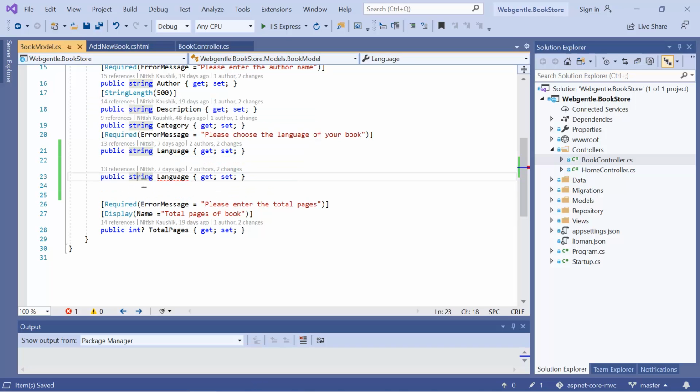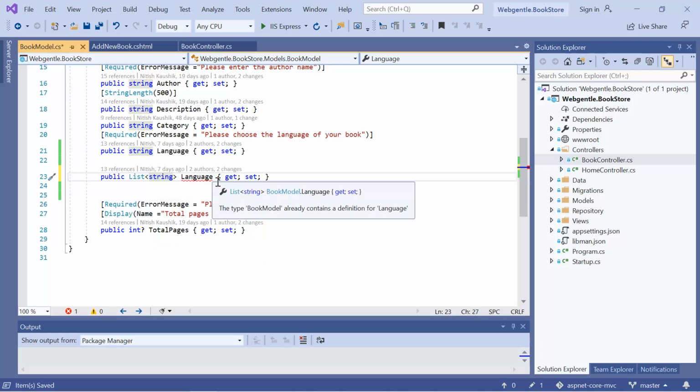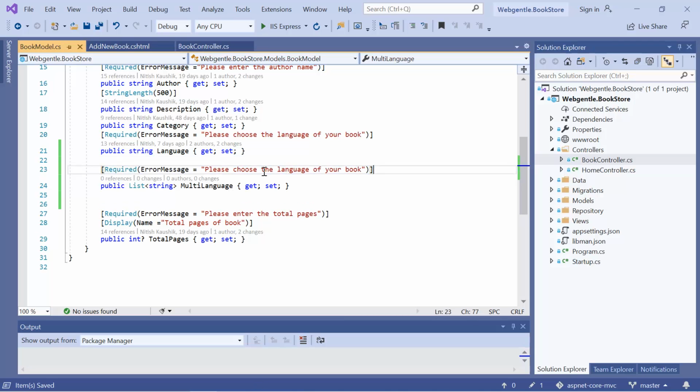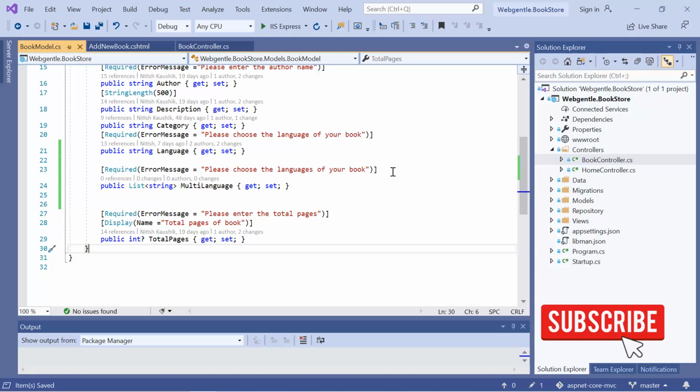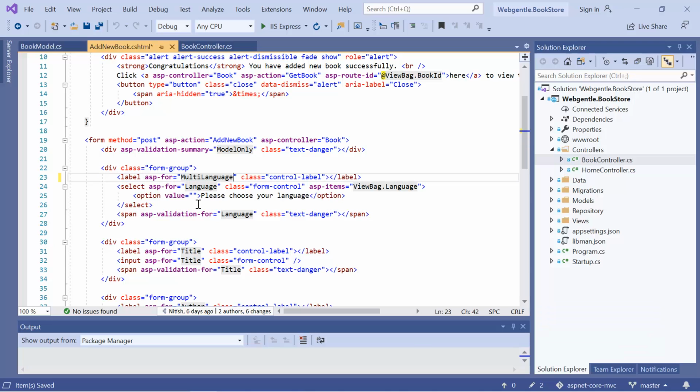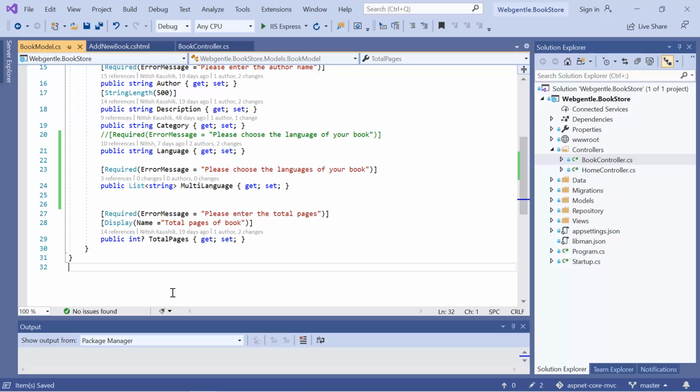Okay, so suppose here I need to use list of string and let's give it some other name. Suppose I'm writing MultiLanguage. Let's use this required attribute over here. Please choose the language of your book. Here we can write, please choose the languages of your book. Okay, so let's copy this MultiLanguage and now go to the form. Over here we can replace this Language with the MultiLanguage. Let's paste it over here and let's do the same for this validation as well. Okay, now we are good to go.